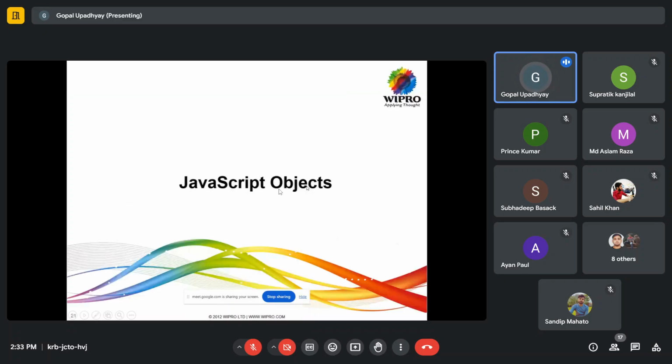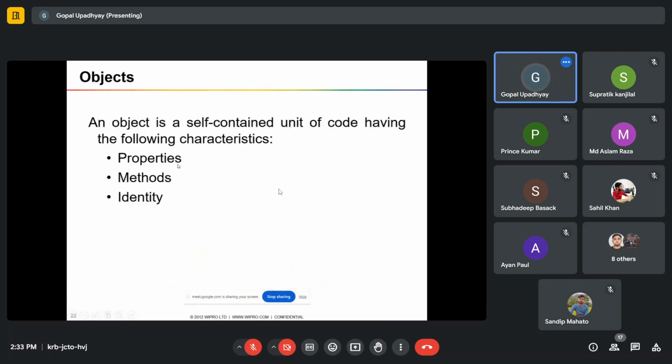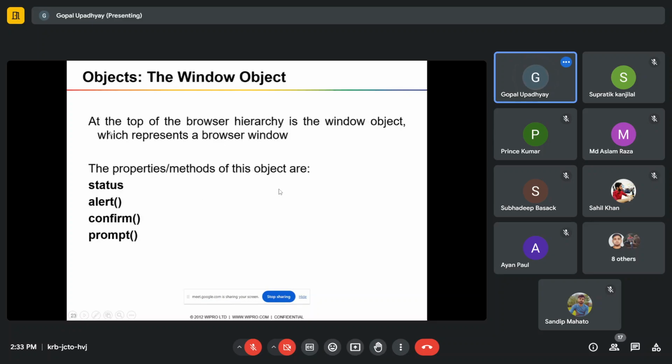Object having the methods, object having some identity, object having some attributes or properties. In JavaScript also, the same definitions apply to the object. At the top of the browser hierarchy, window is the object. In JavaScript, everything is modeled in the form of objects. The window object represents the browser window.